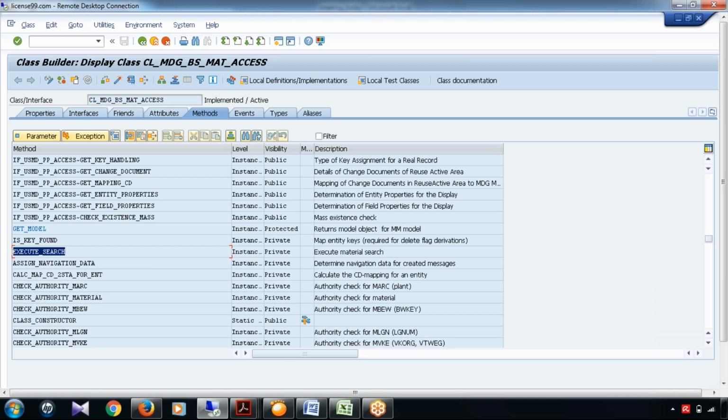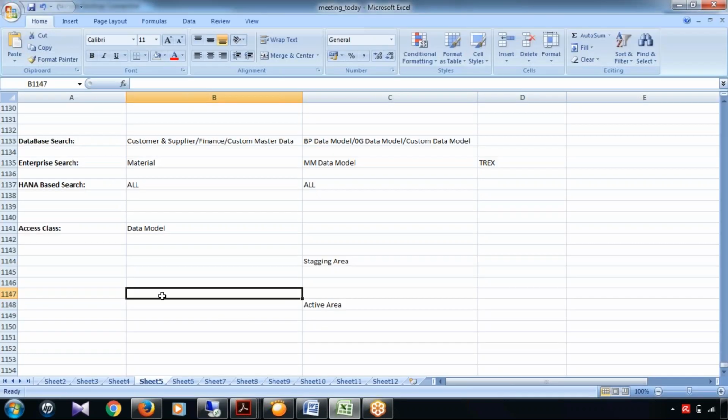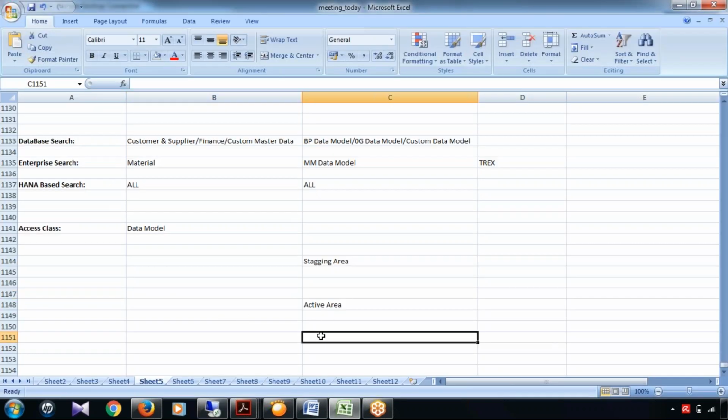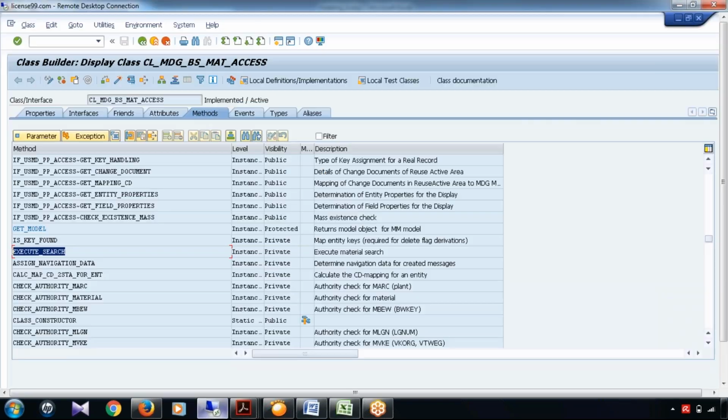Now, that means it is quite clear that access class is not only used to move the data from staging to active. Access class having also a major responsibility, that is perform search. Any kind of search activity, access class is helping for that. Okay. Now, so this is the access class for material.